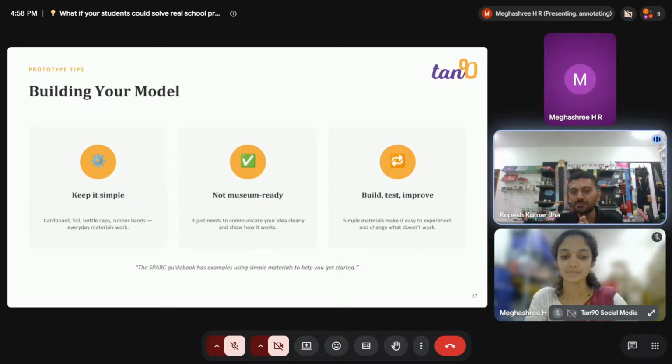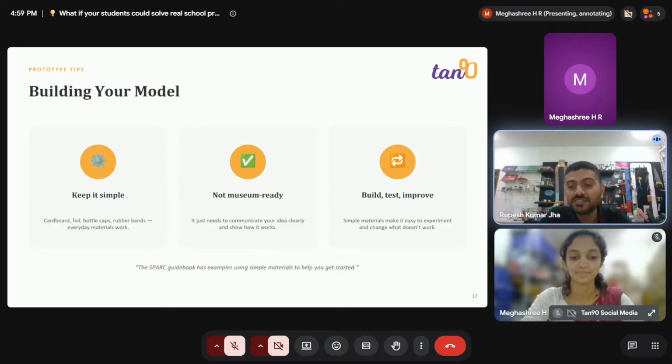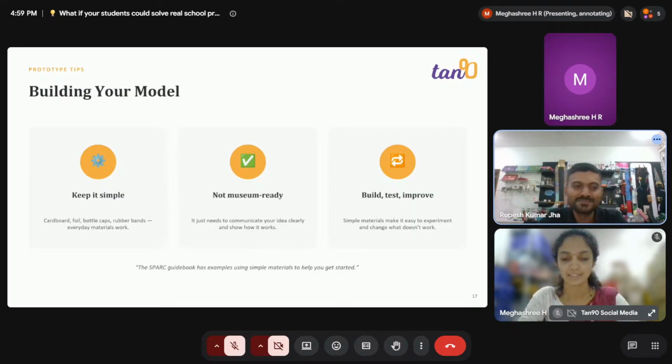Exactly. Your prototype should not be a museum-ready prototype. Your model just needs to communicate your idea clearly and demonstrate how it works. If your model is doing that, for sure it will be shortlisted. And honestly, starting with simple materials makes it easier to experiment and change the idea if something doesn't work. That's the whole point of this prototyping step. So we are building, testing, improving, and trying again. But we will not give up.